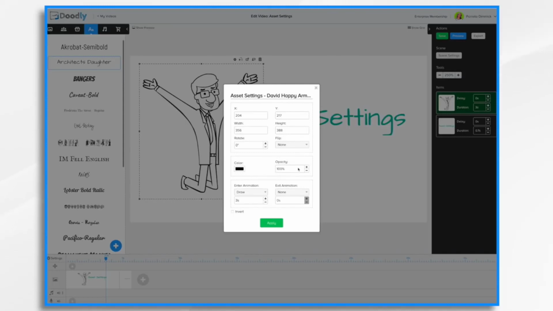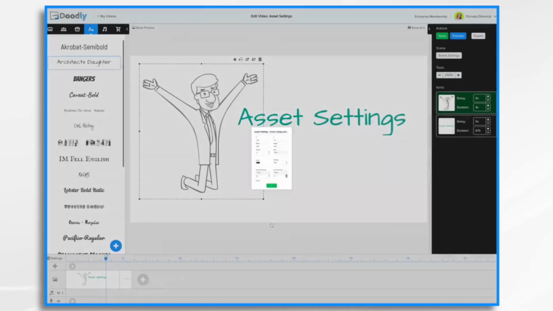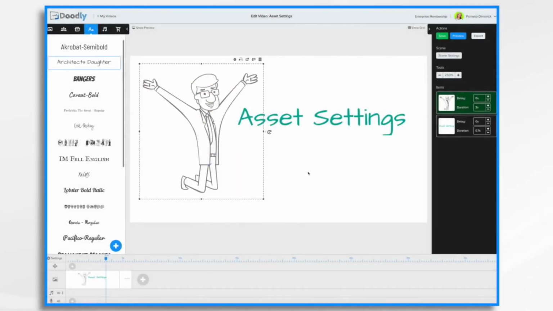Right next to color, we have opacity. And what this means is, let's go ahead and turn it way down. You can use your plus or minus buttons to do that, or you can just go in here and type it in. 50%. I typed in 50 and then hit the tab key. Click apply. And notice now that my character is much lighter than he was before. So that's opacity.